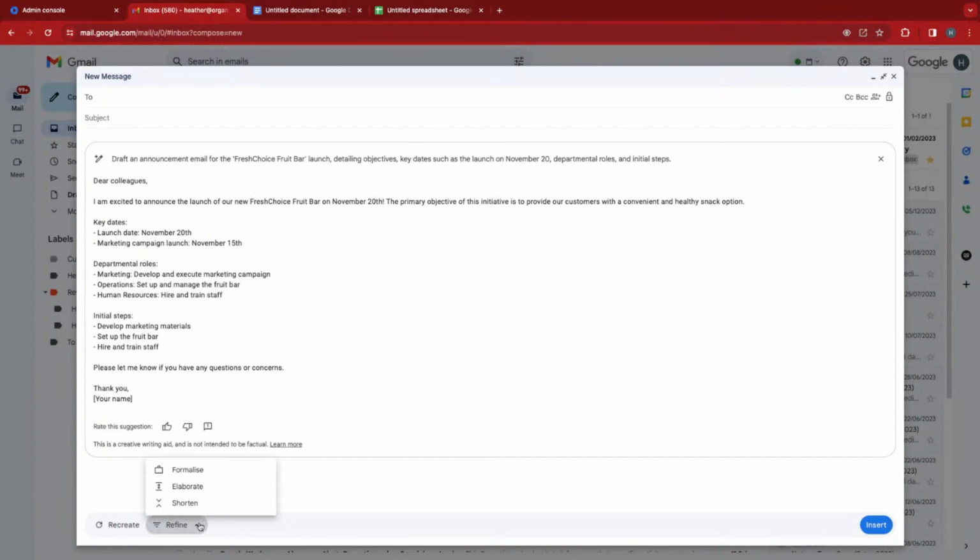Now, for the sake of time, we aren't going to be able to go through absolutely everything you can do with Help Me Write, either within Docs, Sheets, Slides, etc. But I would just like to point out that if you are not happy with this creative writing for your email, you're able to select a few different options here to change the tone of your email a bit. You can formalize it, elaborate it, or shorten it depending on your preferences.